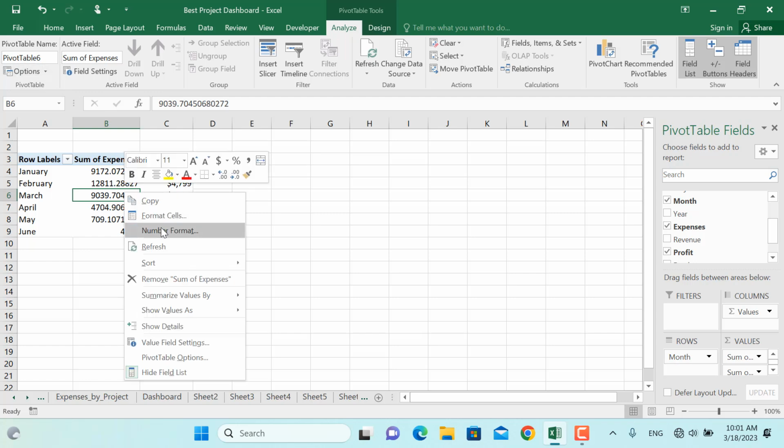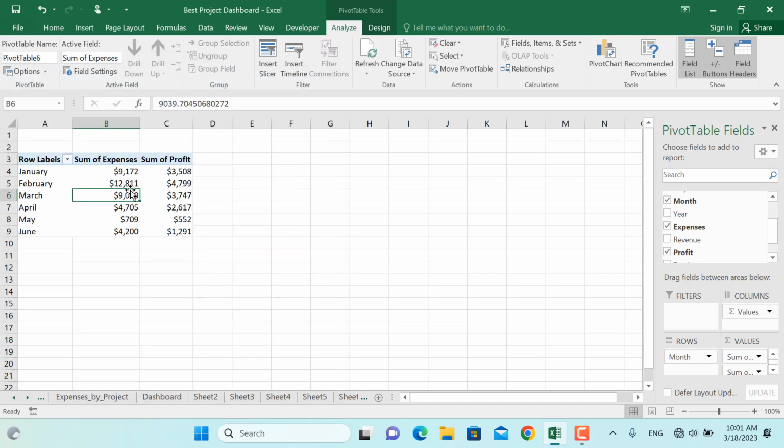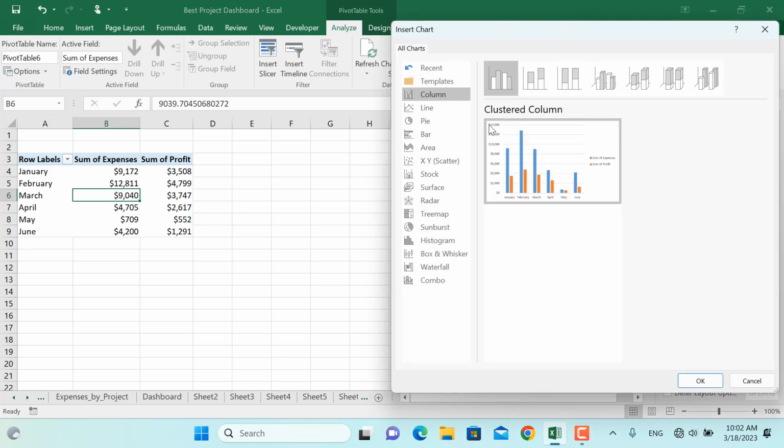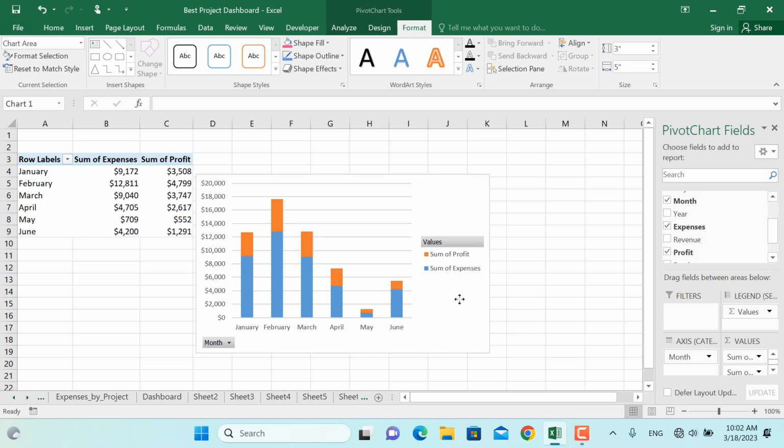We will go to number format. From here, we'll select currency, remove the decimal places and click OK. So as this is done, I'll go to pivot chart, and from here, I'll insert a stacked column chart and click OK. And these things are done.